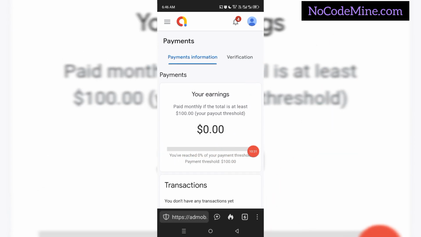Whenever your payment reaches the $100 payment threshold, you get paid every single month. If you could hit a minimum of $100, you get paid.